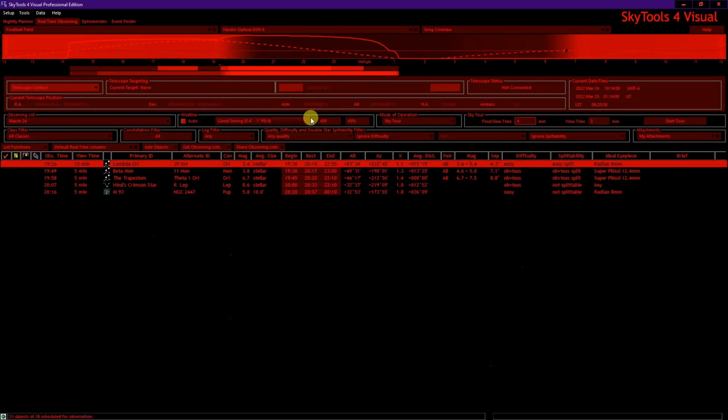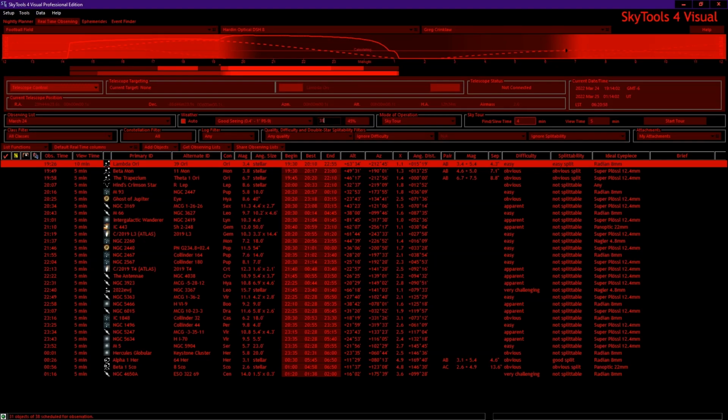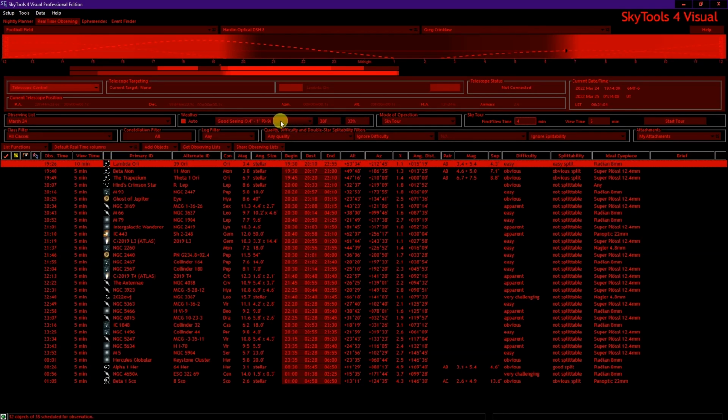It's going to be 38 Fahrenheit this evening with a relative humidity of 33%. I'll keep the seeing at good for now until I get an idea of what it is after the sky settles down after sunset. I'll set the quality to best only and the visibility to visible at any difficulty. Oh, and double star splitability to good or better. I know I used these settings when I created the list, but these settings will also help create an optimized sky tour.